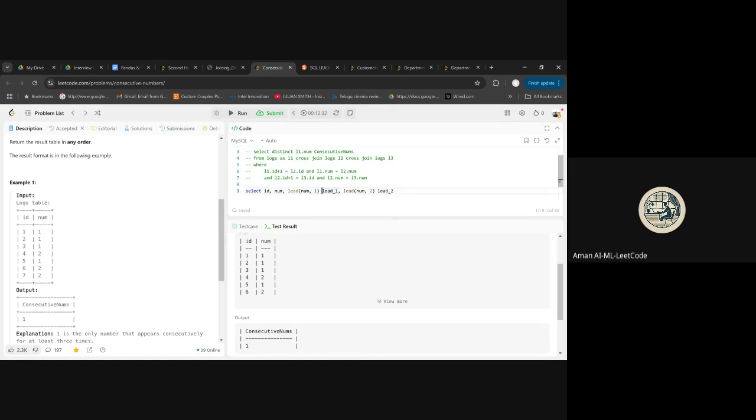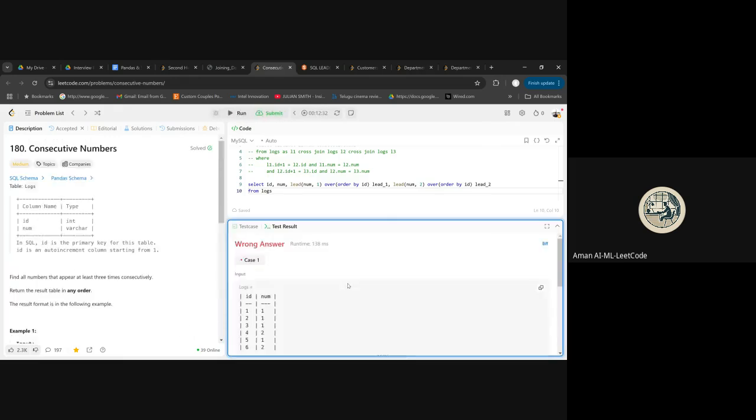One thing that is missing here, I want to do an over a particular window, because this is over a particular window. What should be the window? The whole table. What should be the order in which I want to do it? Order by ID, from the logs table. Let's try to run this and we'll be able to see them side by side now.